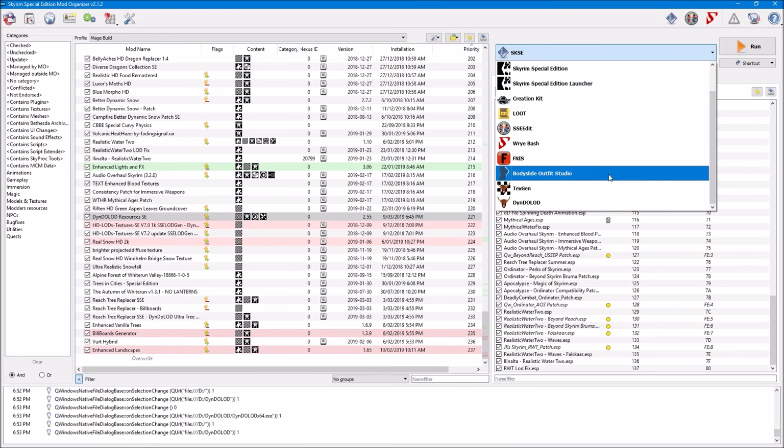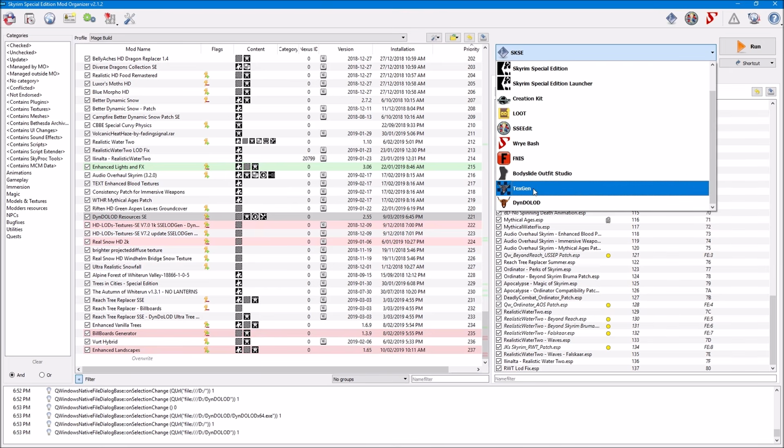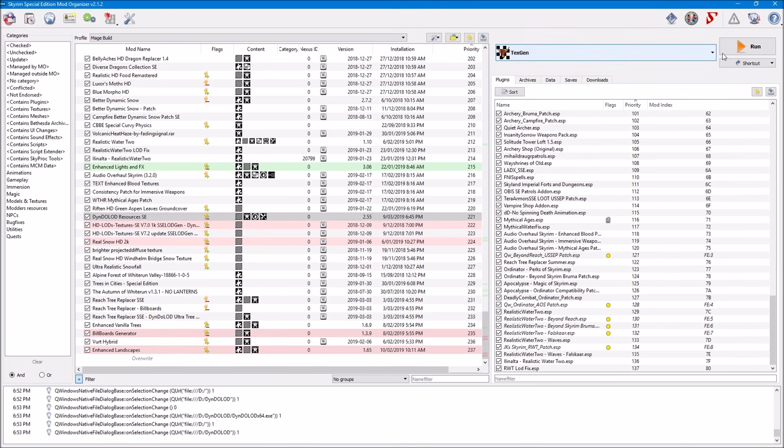Alright, so first of all what we need to do is run TextGen before we do DynDOLOD. So get that one up and click on Run.